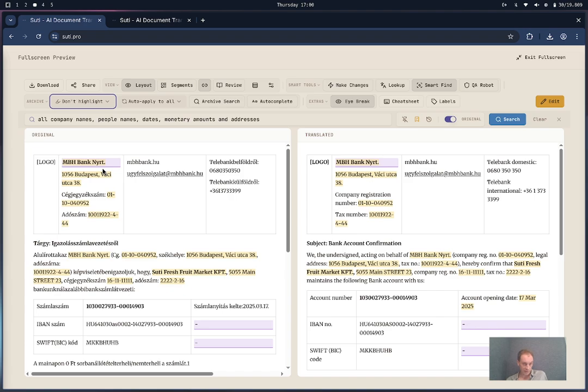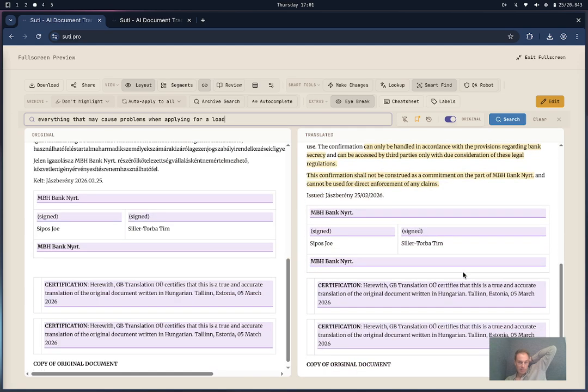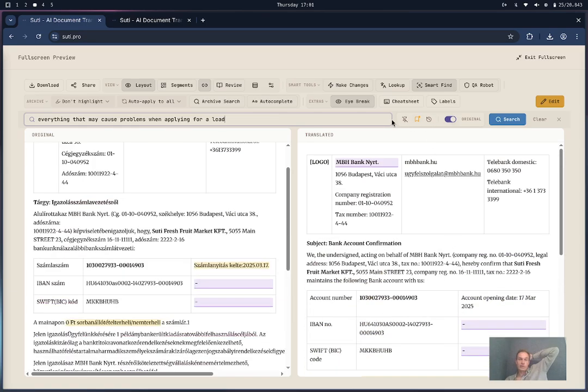Just say, okay, let me just check, are all the addresses correct, all the bank accounts. So you can be literal and explicit and say company names, people's names, dates, monetary amounts and addresses. Or you could be more general. You could say everything that may cause problems when applying for a loan. And then it'll have to do probably some more thinking before it comes back with the appropriate highlighting, and it'll show you what will probably cause problems here. Of course, that's open to interpretation, what really is important here.